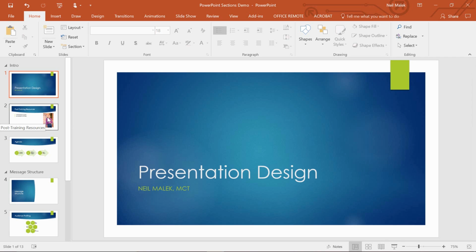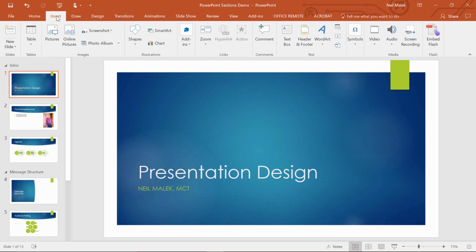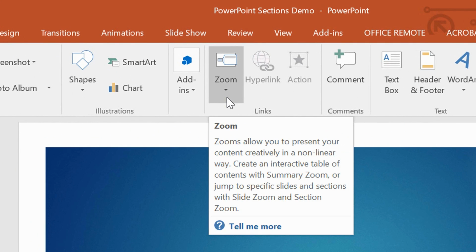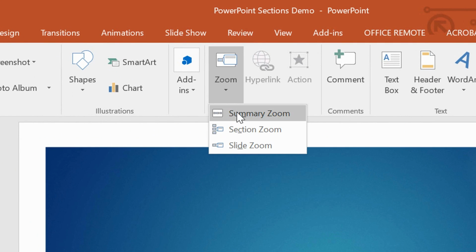Now, here's the cool part. In PowerPoint 2016, they've now got this new Zoom feature, and you can see it when you go to the Insert tab at the top of the screen. You'll see Zoom is about halfway across my screen, and one of the things that I can do is I can insert a summary Zoom.